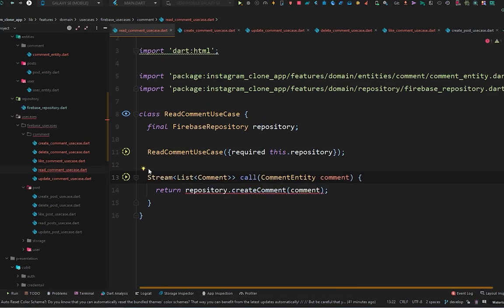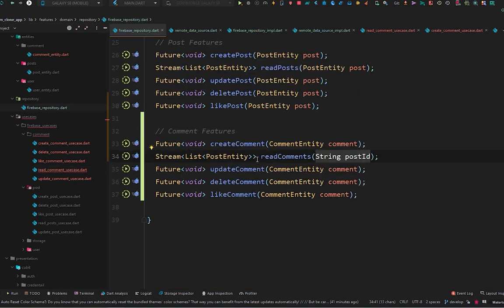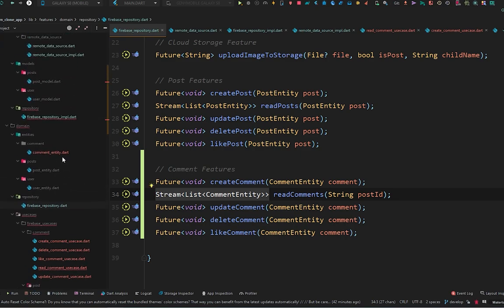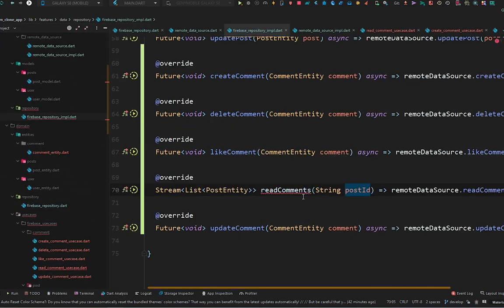And this reminds me of one more thing, that we didn't change the type of the comment read method in the Firebase repository. You can see it is the stream list of post entity, so we have to change it to stream list of comment entity, not only comment but the comment entity. Now copy it from here and reflect the changes in all.